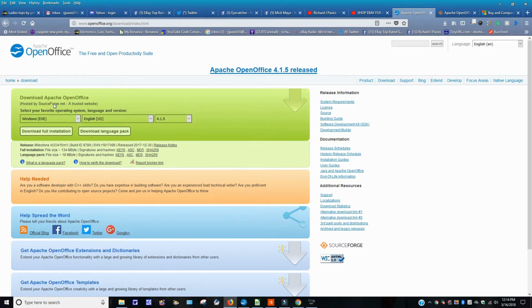When you want to download it, I just want to show you that it says "the free and open productivity suite." You click over here, download full installation, and you can download the language package as well. This is the latest version. As you can see, it goes up in increments: 1, 2, 3, 4, 5. So I download the most recent one, and once you download that, you'll take it from there.